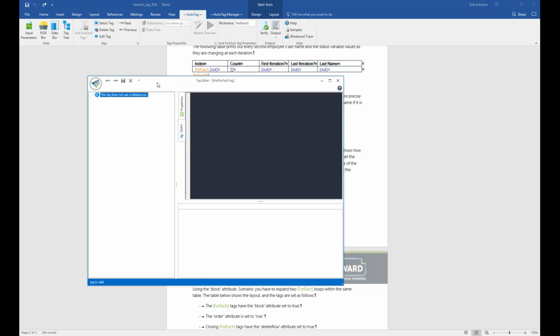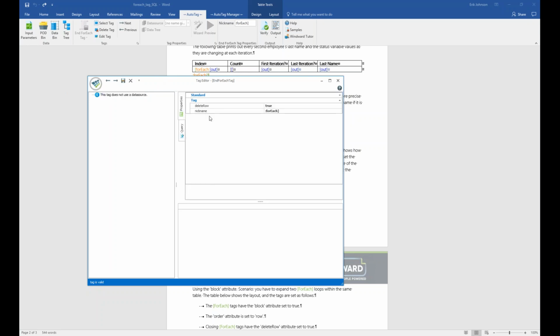All right. The end for each tag is not really used to query anything. It's just used to tell AutoTag when to stop looping through the data and repeating the elements. Now, within this properties tab, there's one attribute I like to point out. It's this delete row attribute. And this attribute right now is equal to true. This is why we're not showing the last blank row.